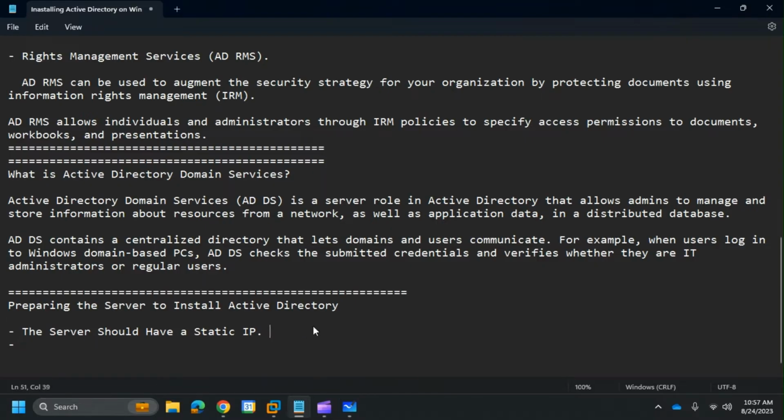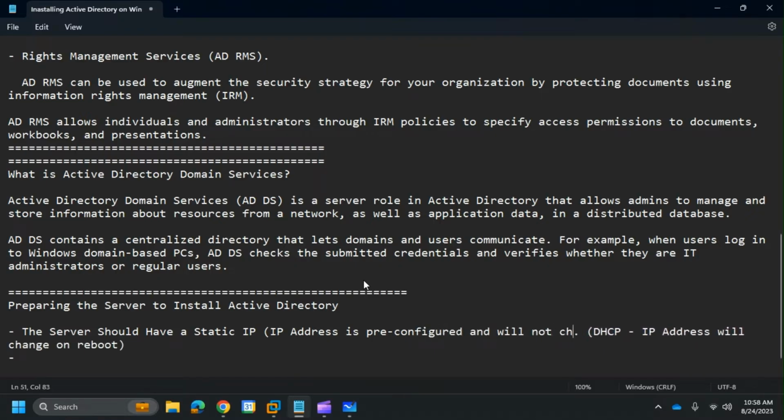If it is DHCP control, the IP address will change on reboot, maybe on reboot or something. Okay, static IP, where the IP address will not change. The address is pre-configured and will not change. Okay, why is it required?